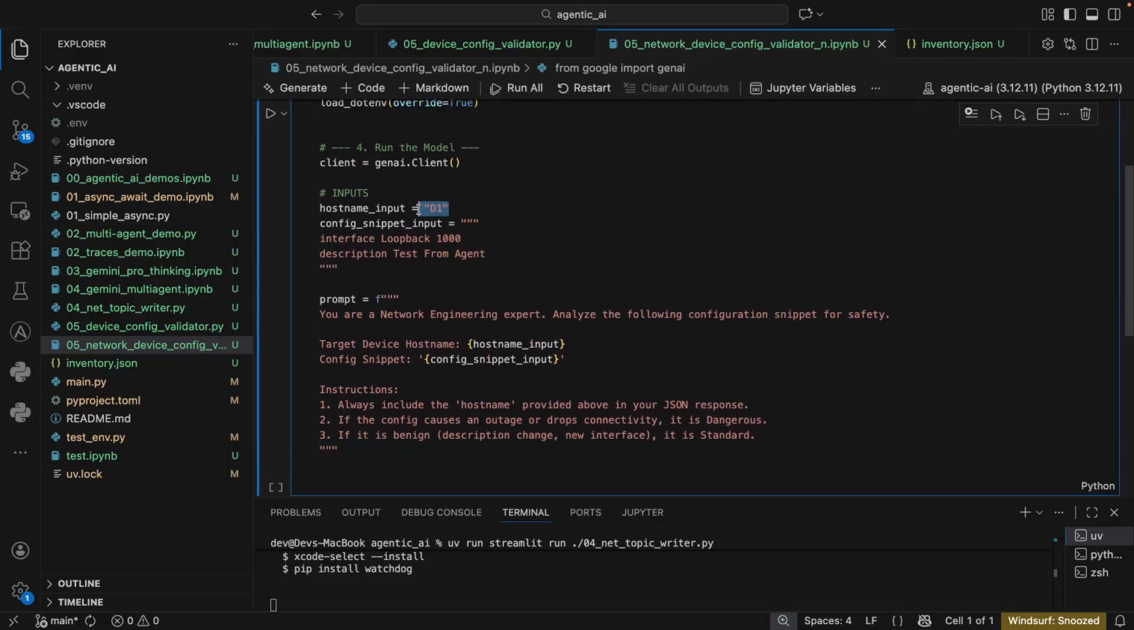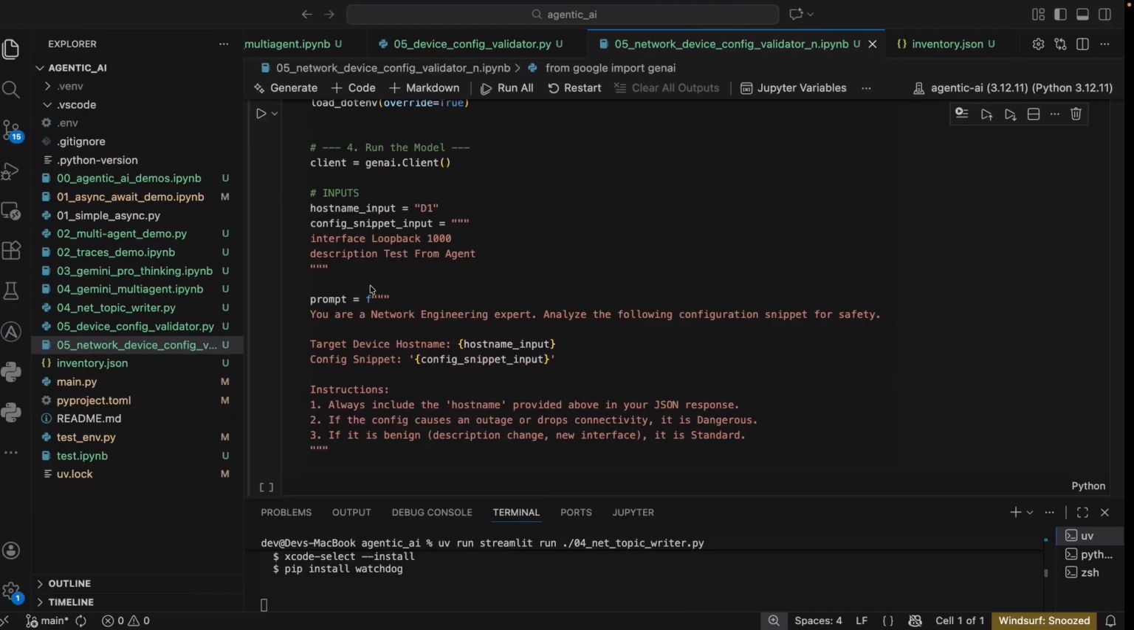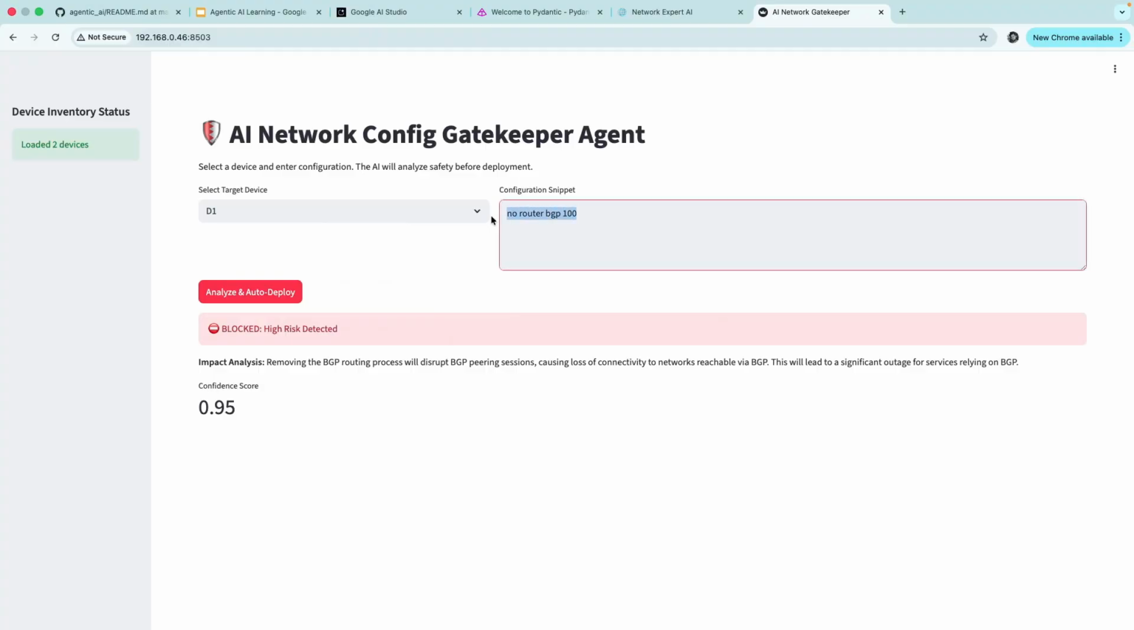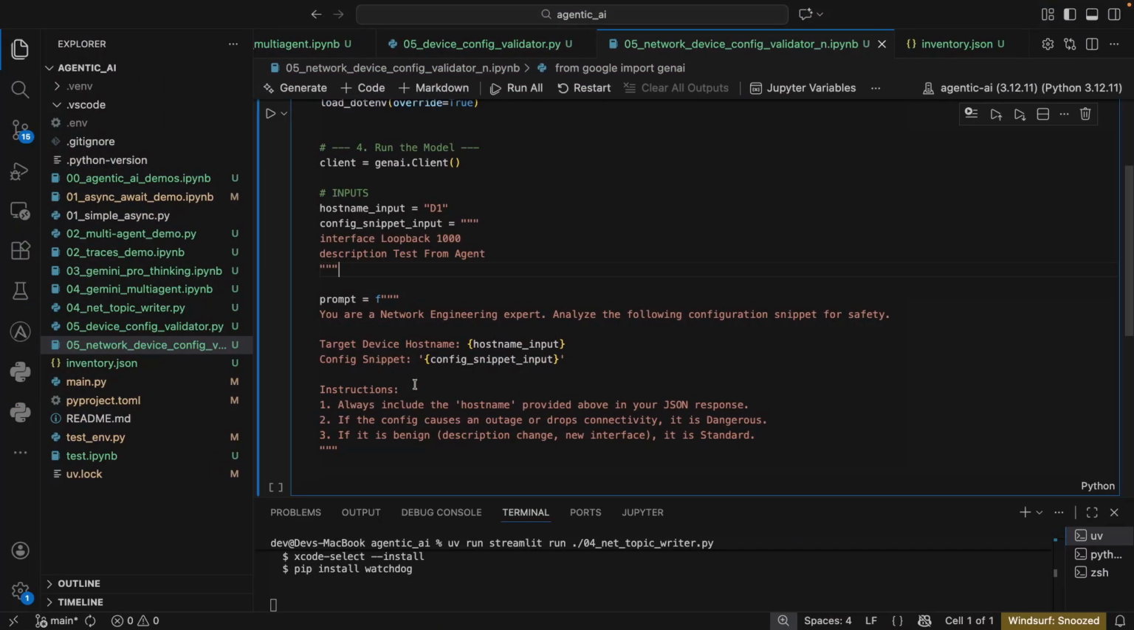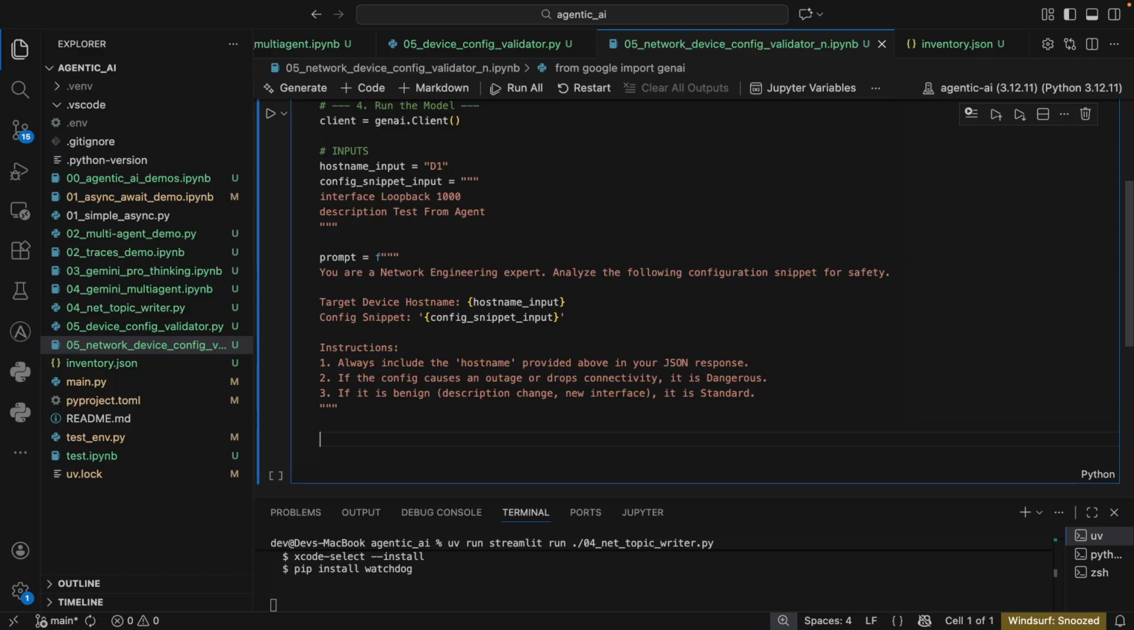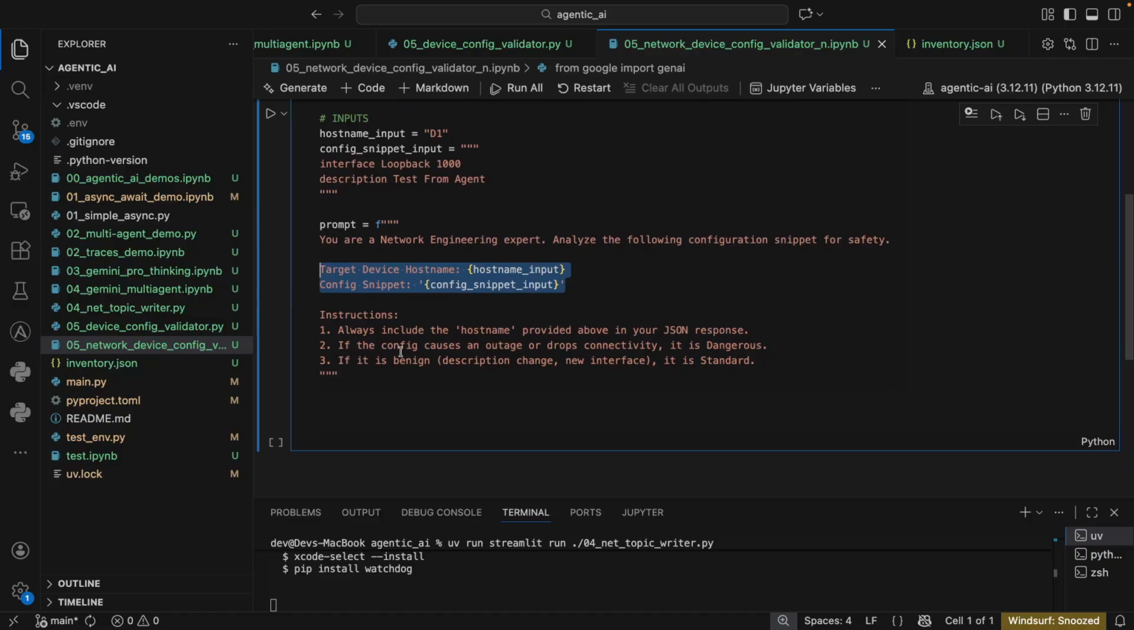So here we need to pass the host name and the configuration snippet. When it comes to Streamlit, we have to build separate fields for all this. First, we'll see the execution like this. In the prompt, I'm passing, you are a network engineering expert. Analyze the following configuration snippet for safety. I'm giving it in this format, and then I'm saying that always include the hostname provided above in your JSON response. We are yet to call the LLM. We'll add that code also here.